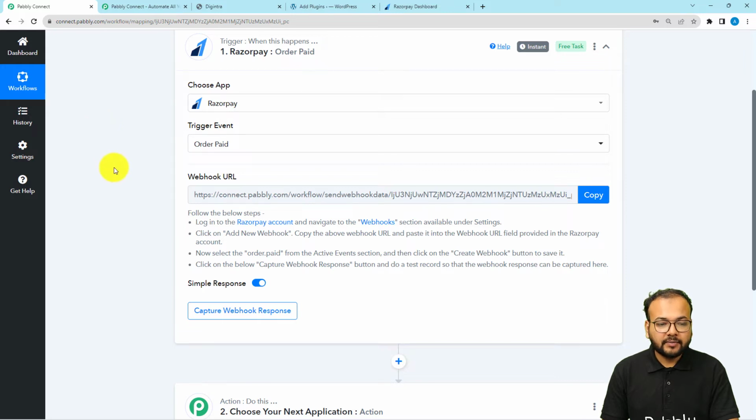So now it's time to connect Razorpay with our trigger. To do that, you can read the instructions. You need to add this webhook URL, so that on this webhook URL you can receive the data from Razorpay. Okay, so you have to add this URL inside your Razorpay account under the webhooks section. So let me just show you.